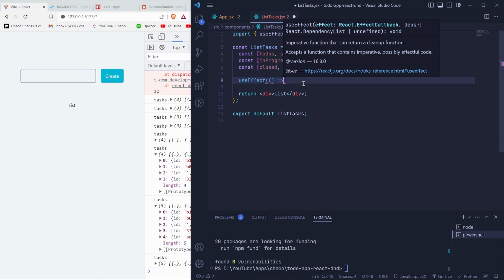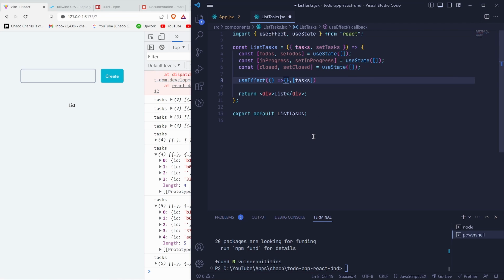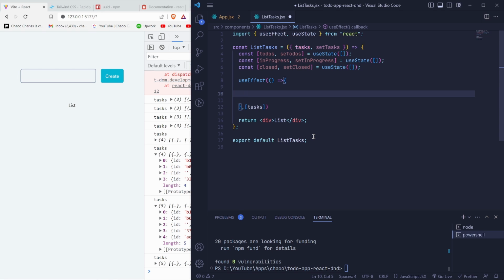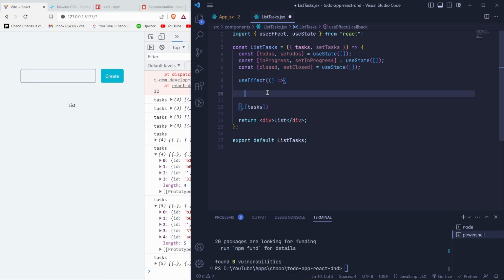So whenever this component loads, we will call this useEffect, and also whenever our tasks change, we'll call this useEffect. So we'll just filter depending on the status of each task. So remember, we have this status todo, which can also be in progress or closed.